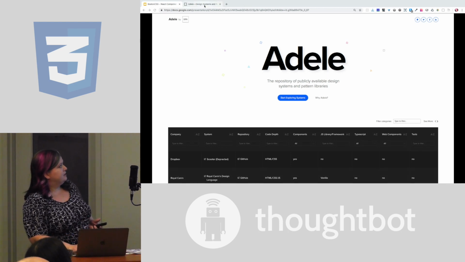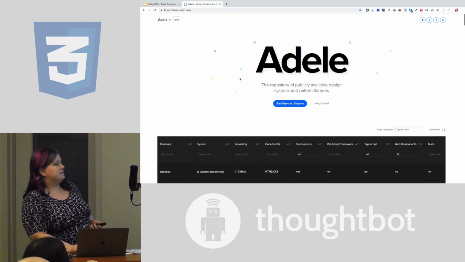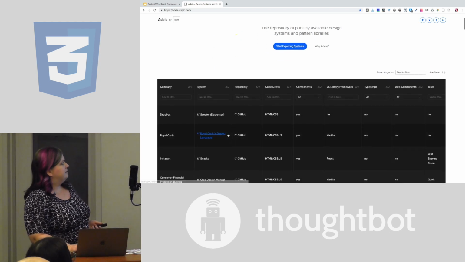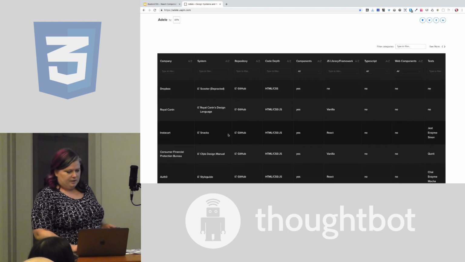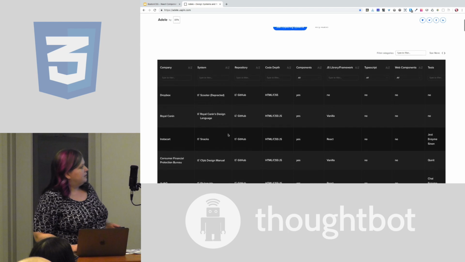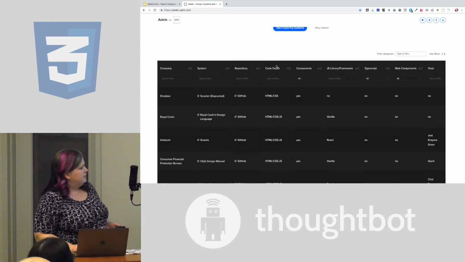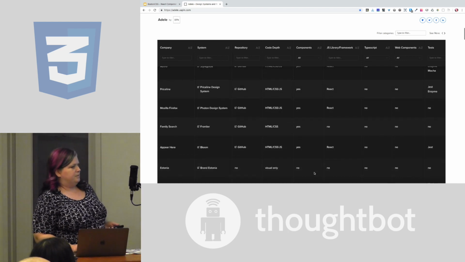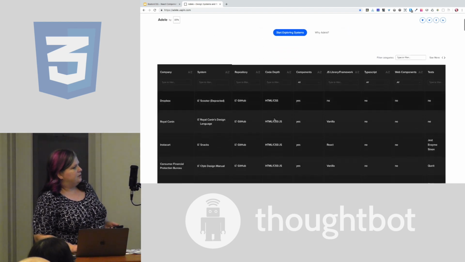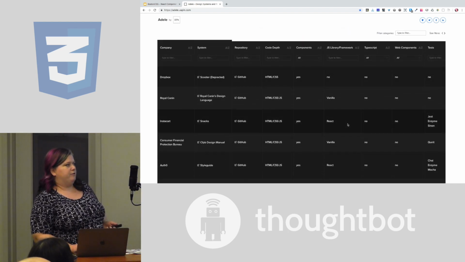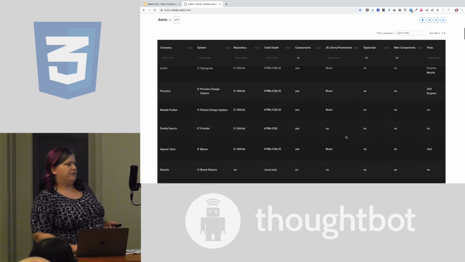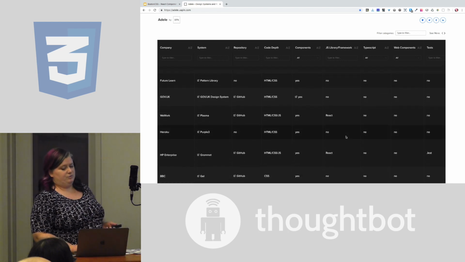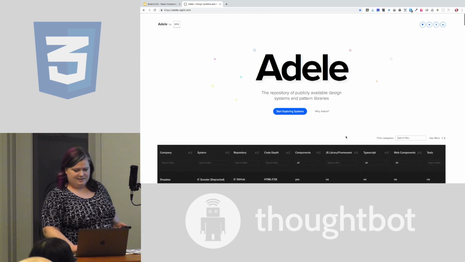And I'm going to jump over here for a second so you can see some things. This is a really cool, sortable list of all the design systems that UXPin has curated. This list is pretty great. If you look at the code depth column, you'll see HTML, CSS, JavaScript. Some are just HTML, CSS. And you will see whether it's using a library or framework or not. More often than not, if it's a framework, it's React, the latest hotness.